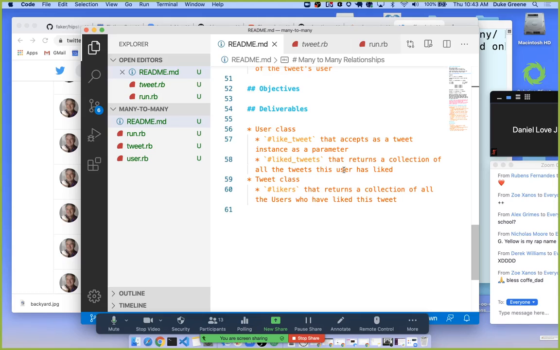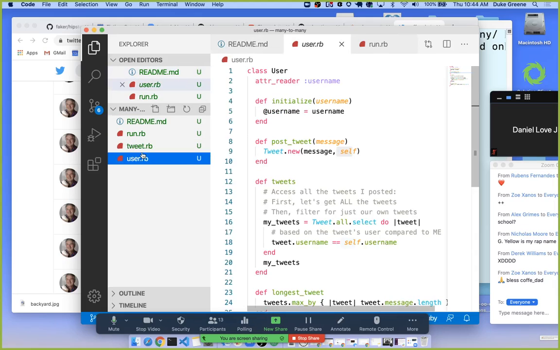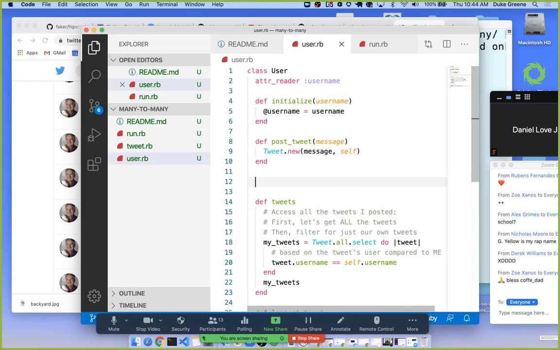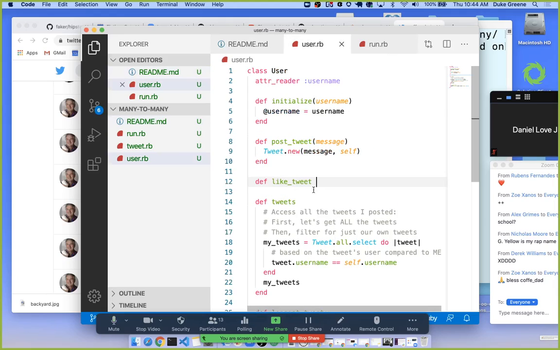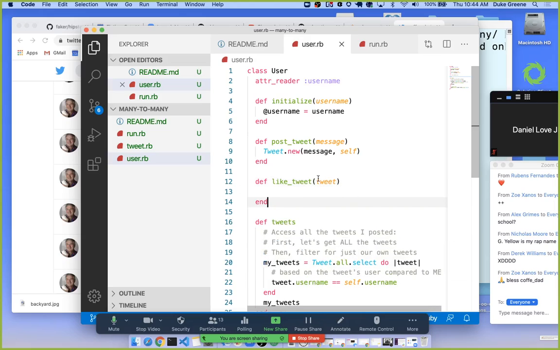Here we go. So we have these three things that we need to build: like_tweet, liked_tweets, and likers. Let's first talk about the mechanics of liking a tweet, and let's compare this to posting a tweet. Let's make a method right underneath that post_tweet. So def like_tweet. And what's that supposed to take in? It's supposed to accept a tweet instance as a parameter. So if it says tweet instance, my brain immediately wants to just say the word tweet, because as a Rubyist, I'm accustomed to saying the simple noun for the object that we're thinking about.